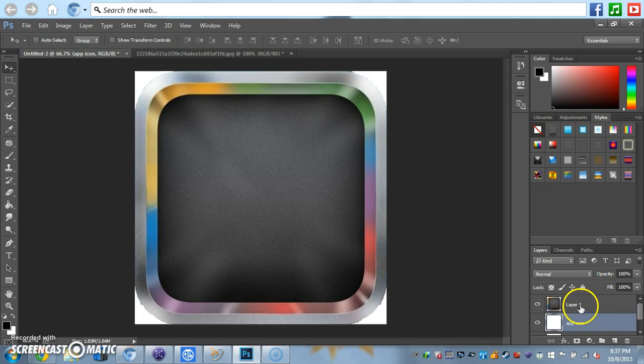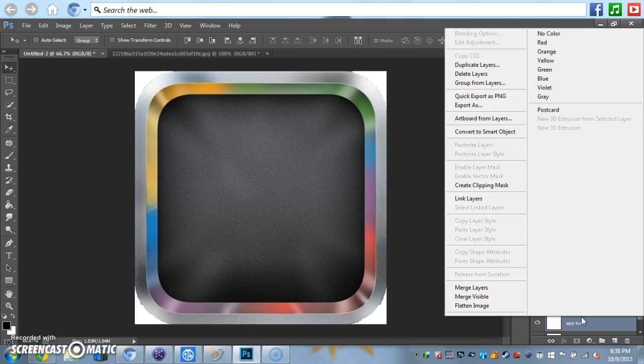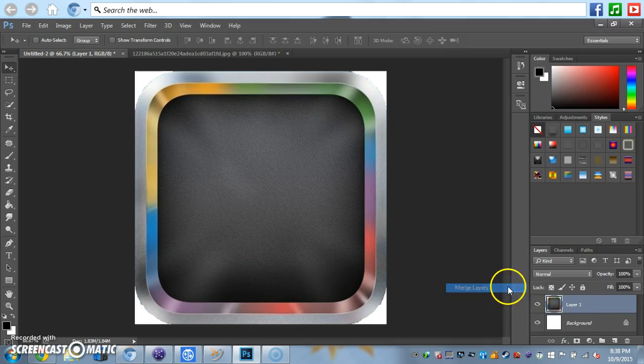So app icon, we're gonna see where I am down here. We're gonna hold in shift, and we're gonna click app icon, and then we're gonna merge them. So I think you can click M, but I'm gonna right click and click merge layers.